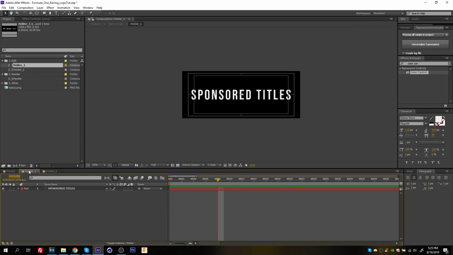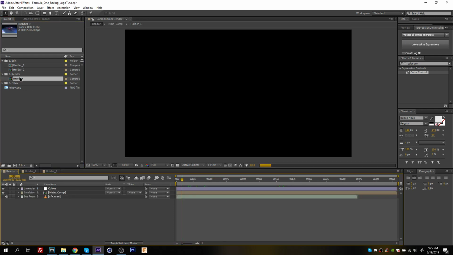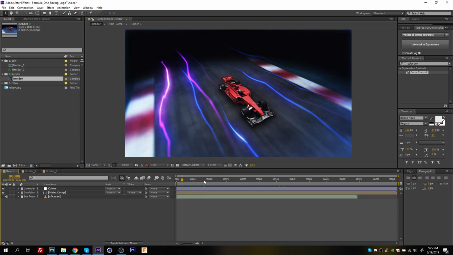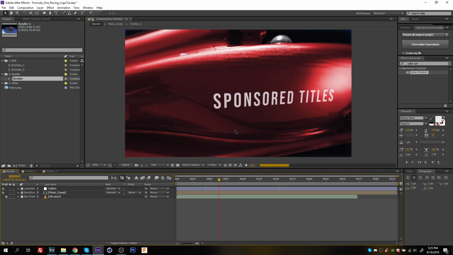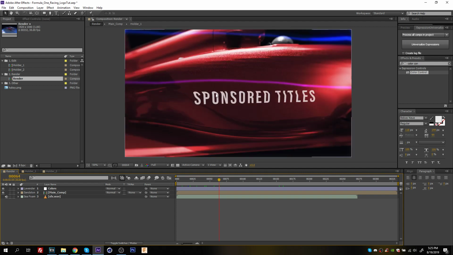So this is the first holder, and if I go to my render composition right over here, which you can access from your render folder, double click to access the composition. Let's select a frame here that showcases what I'm about to say and go further a bit. Alright, so here we can see that this text will be corresponding with holder _1.